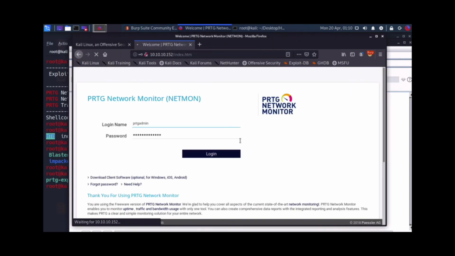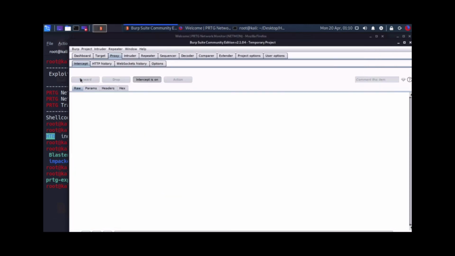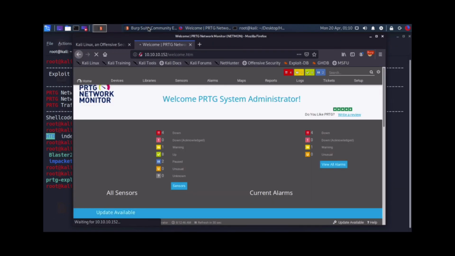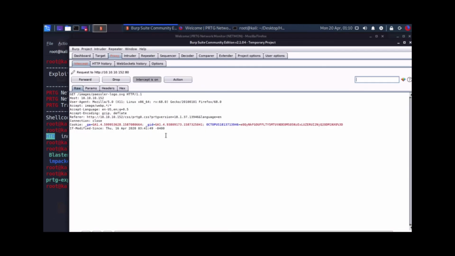forward. So let's check. Once it opens, you will see the browser. It is nothing but the welcome.htm. So again go to forward and then again it will open shortly. Once it opens, whatever cookie you have collected here, this cookie we require, right? This is the authenticate cookie. This is the cookie we require.